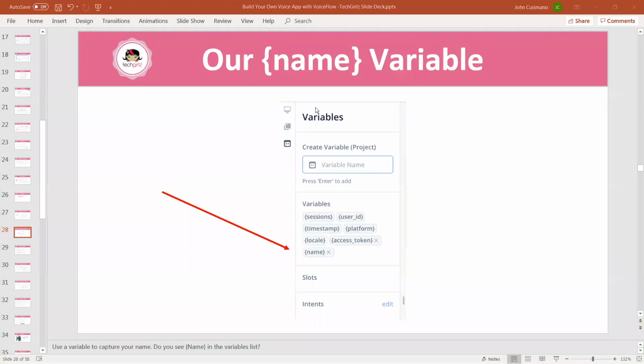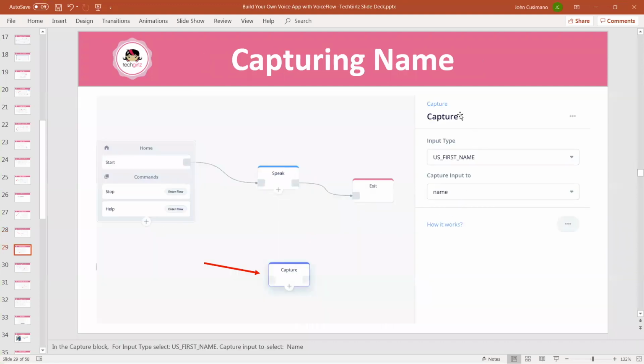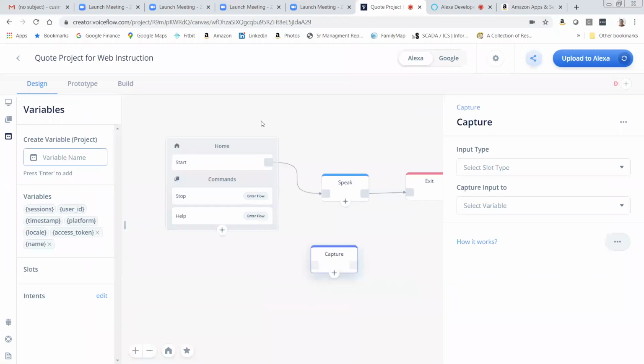So back in the PowerPoint, you can see we've added our variable called name. And the next thing we're going to do is, in the capture block, we need to configure it with that variable. Actually, first is what is the input type? And then what are we going to capture that to? Let me show you what that looks like in this actual Voiceflow program.